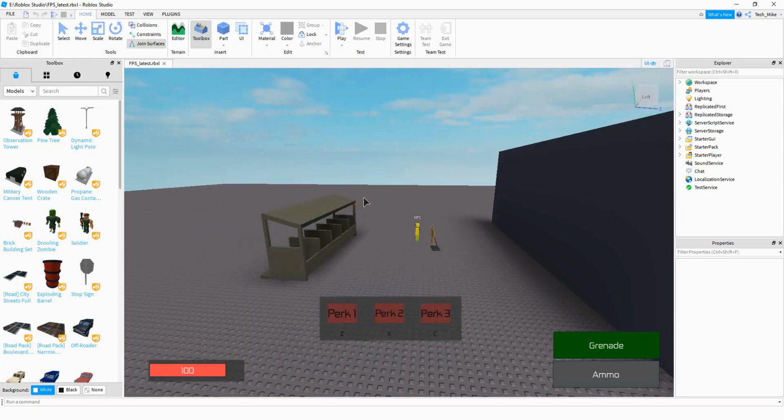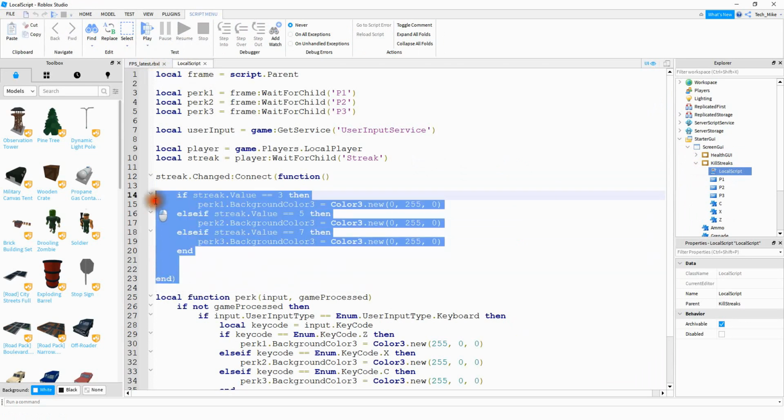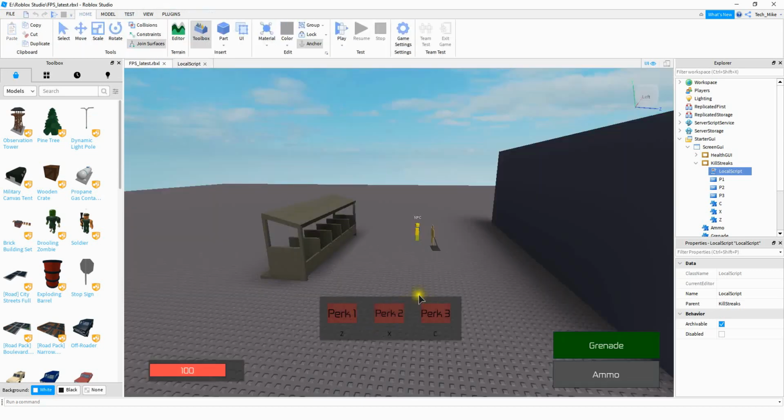Alright, so let's go ahead and get started. So the first thing we're going to do is locate our local script that we wrote for our Killstreaks GUI here. So that'll be under the starter GUI, inside the screen GUI, and then inside of the frame that says Killstreaks, we should have a local script. This is what we had from a prior video, and basically this section here is just taking a look at the kill streak value. And then if you get a certain number of kills, then it's going to light up one of these buttons down here.